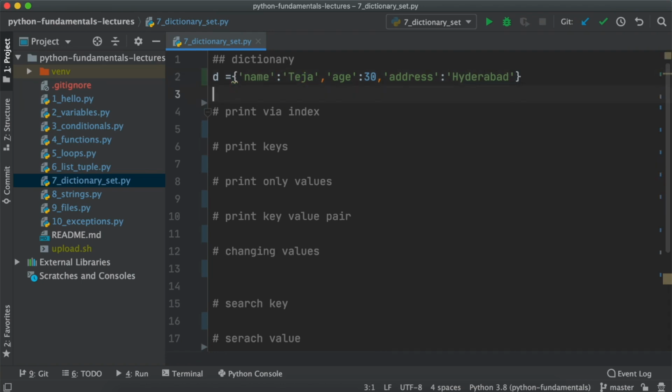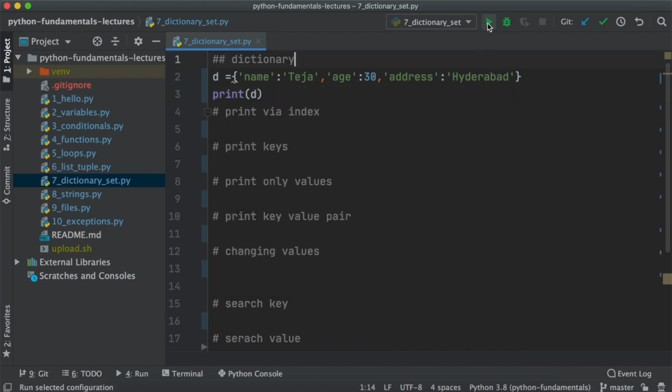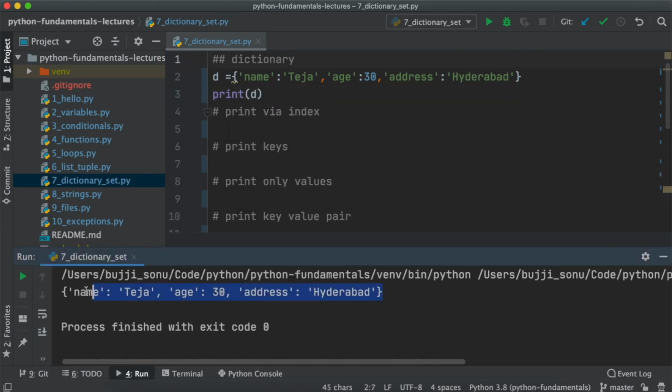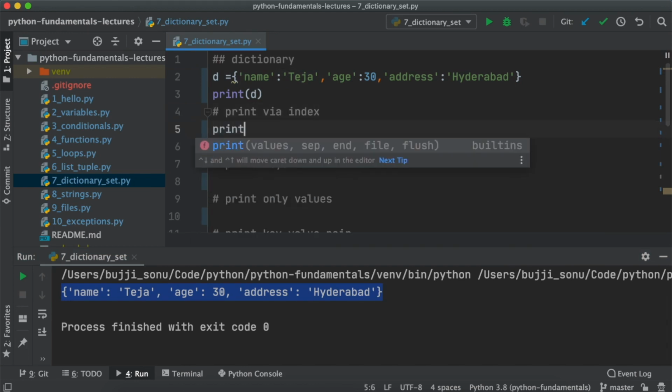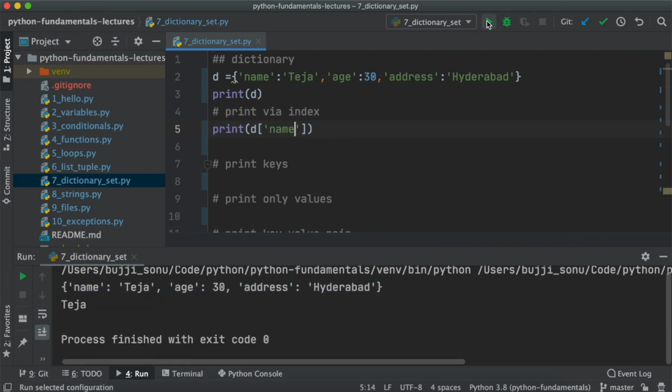Now to print this dictionary, we can directly say print of D, and you run it, and you should be able to see the list of elements. Now what if I want to specifically pull this Teja? You need to access through the key name. So I could say print D of the square brackets and name. Now you run it. Here we get the value.